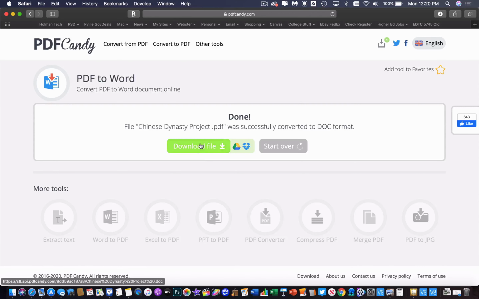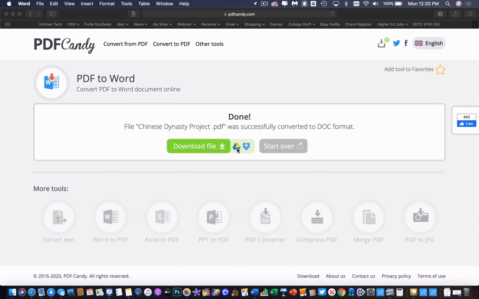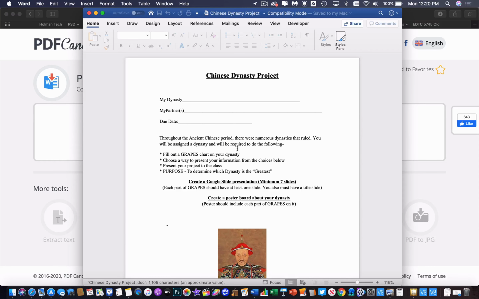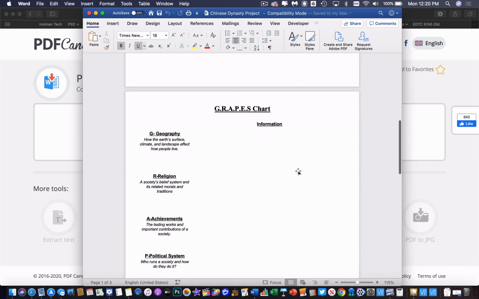Now I have the ability to either click to download this file, or I could hit the Save to Google Drive button, and it'll have me add it to Drive. I'm going to go ahead and just download that file for now. So here it is. It is now a Word document. Now, Microsoft Word allows me to edit, so I can go in and make changes here.